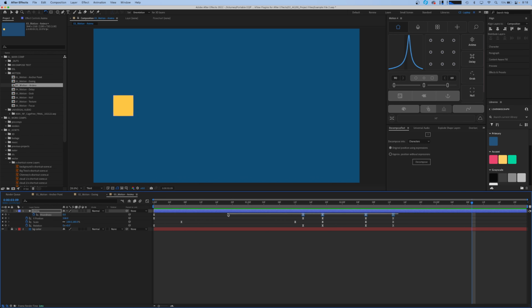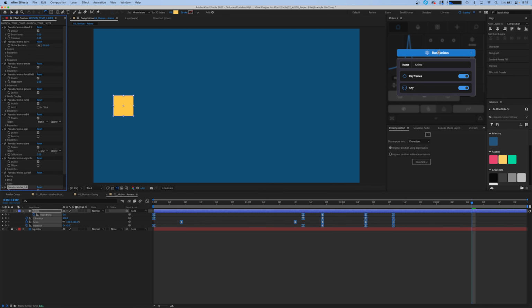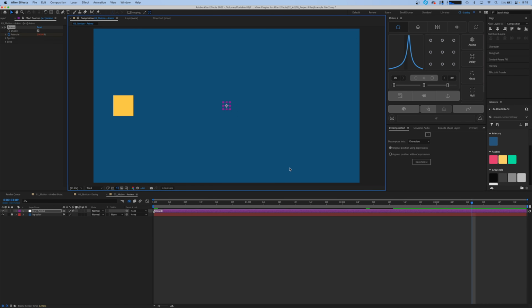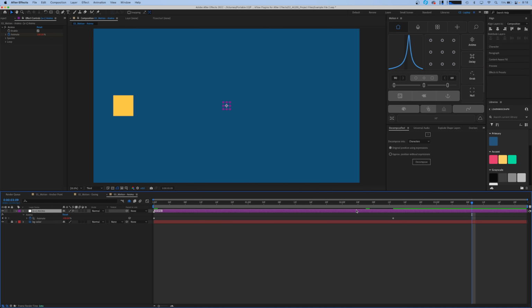So with Animo, all we have to do is lasso to select all of our properties, click Animo, and it's going to choose keyframes, and it's going to shy the original layer. And we're just going to click Run Animo. What this does is create a single layer controlled by a null. And if we tap U on our keyboard to ripple down our property values, it creates this one slider animation that drives all of the other animation.